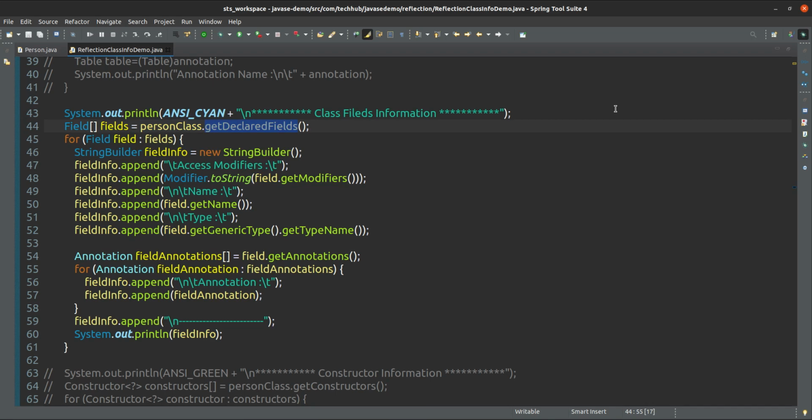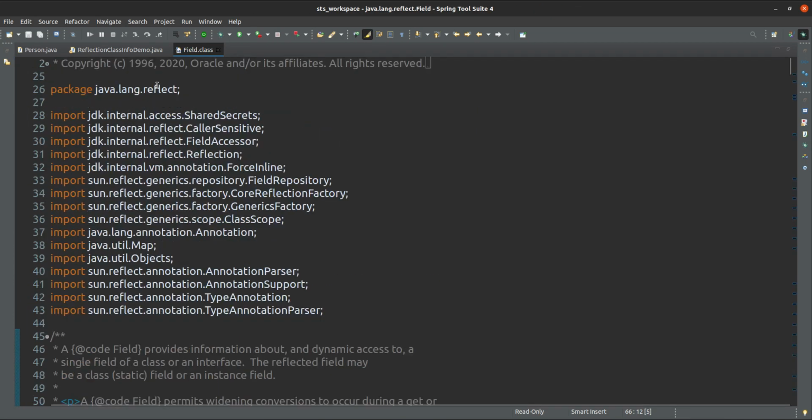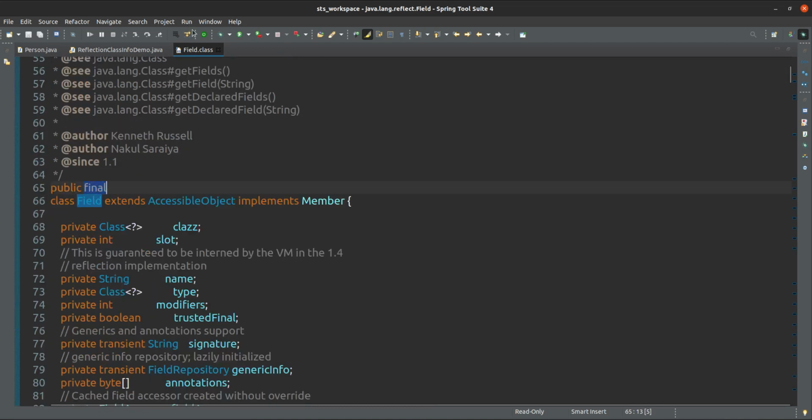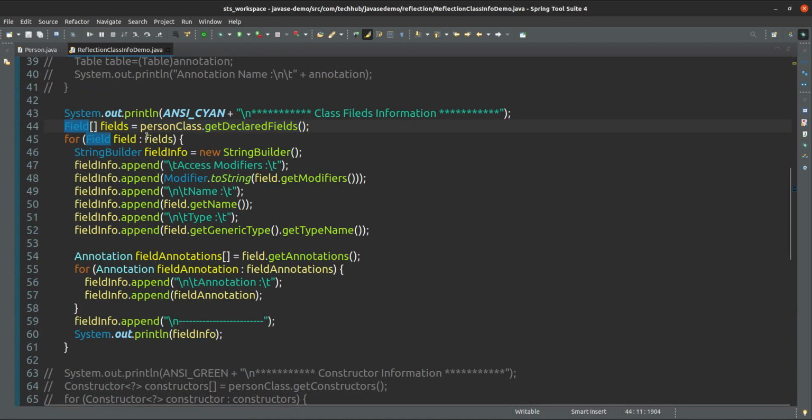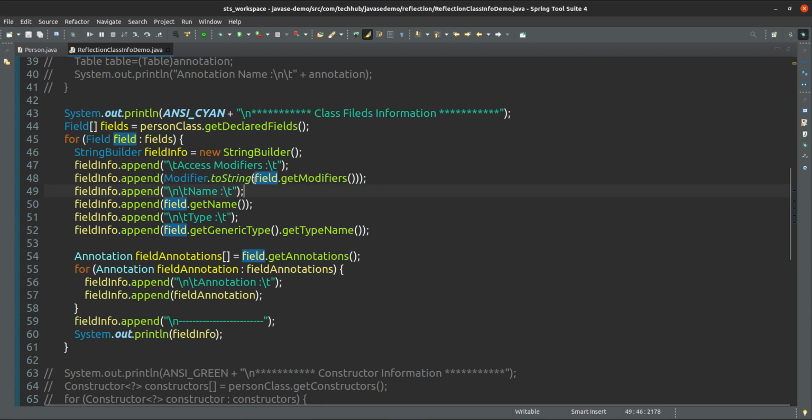What will the getDeclaredFields method return? It will return one Field array. What is the Field array? That Field class is available under java.lang.reflect.Field. This is a final class, and getDeclaredFields will return an array of Field type. So from this Field we can get all the information. What information are we getting? We are getting the access modifier. Yeah, here this is the access modifier we are getting.